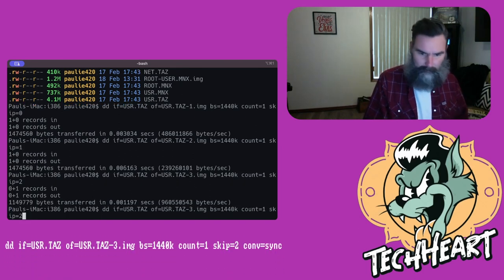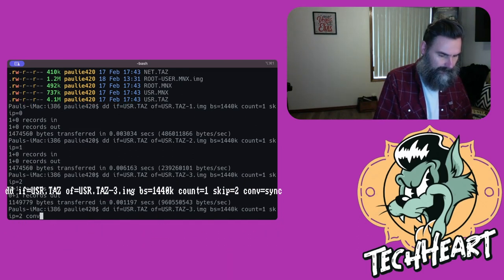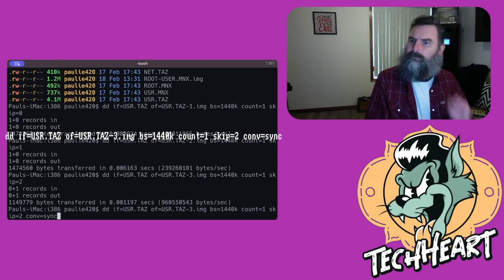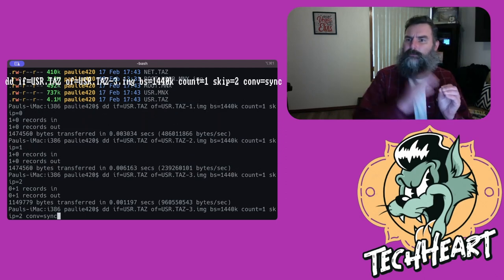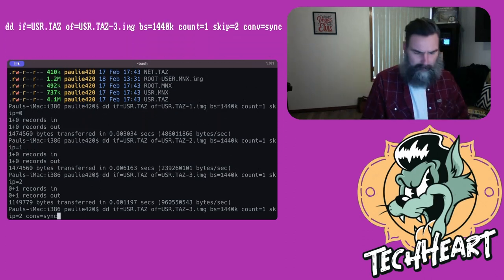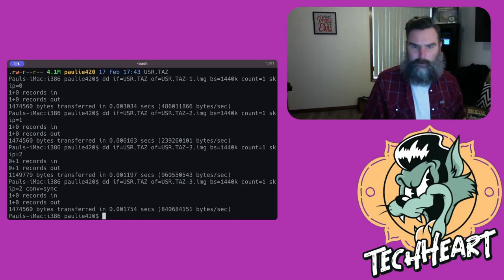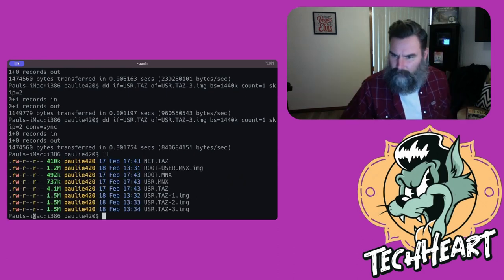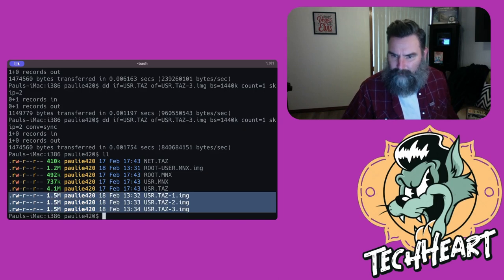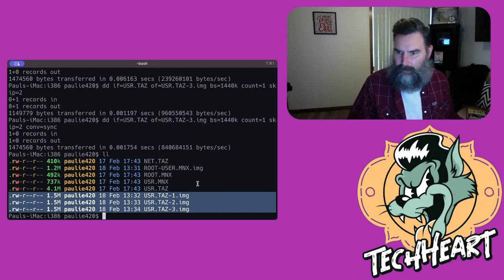Let's get the command up again, and we can write conv equals sync. So we want it to sync all the way through that 1440K. Let's try that command. Okay, now you see the bytes transferred is the same as the other two up there. Let's list those files. And you see all of your user.taz images are all the same size. So there we've taken user.taz and exported it to three files that will work in our Gotek drive.